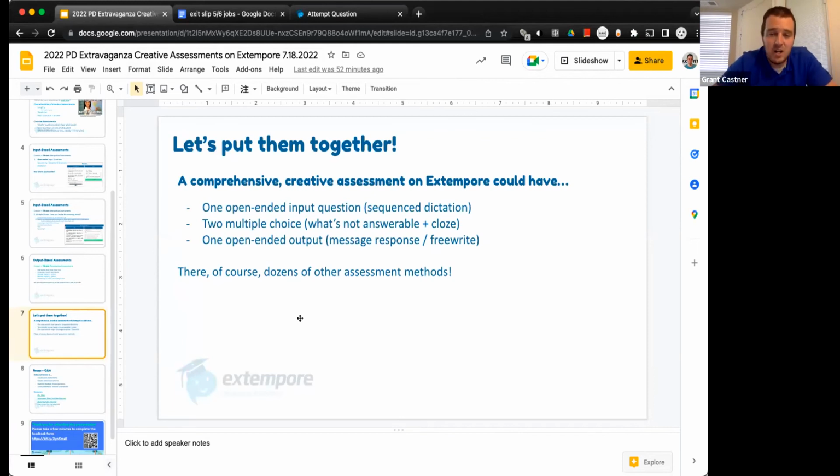A comprehensive creative assessment on Extempore could have the following. One open-ended input question. I love sequence dictations. They're challenging, they're hard, but when students get them right and they get them perfect, which is really hard to do, I know that student is on top of things. Two multiple choice questions, pretty straightforward. I like a what's not answerable question, like the one I showed earlier, and then a cloze, very basic, and then one open-ended output question as well, to really wrap up the whole thing.